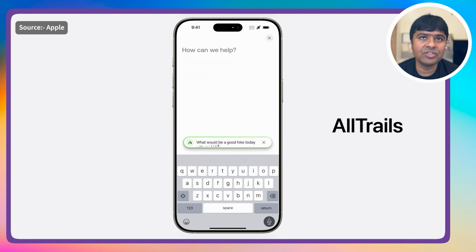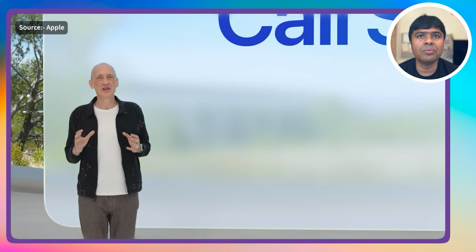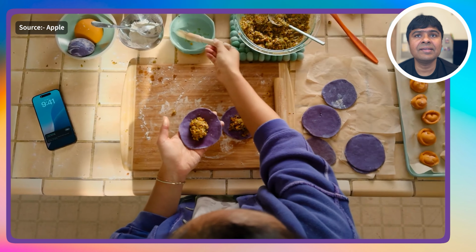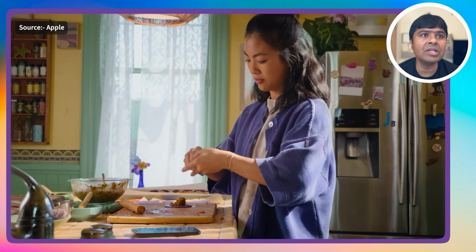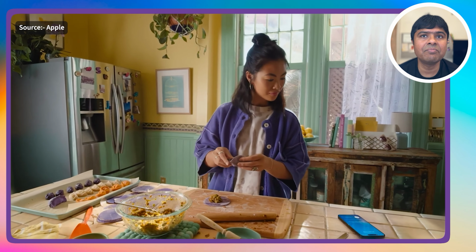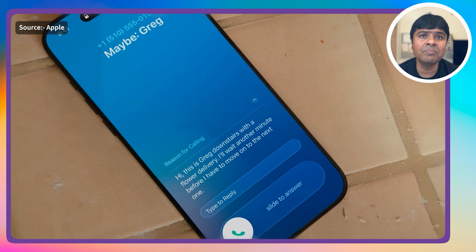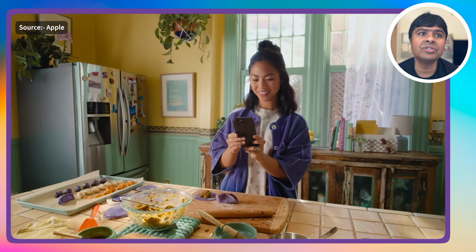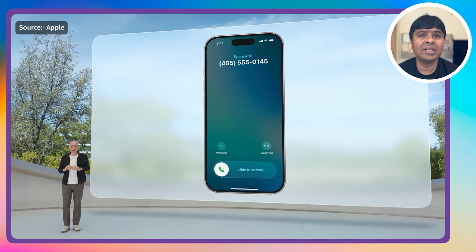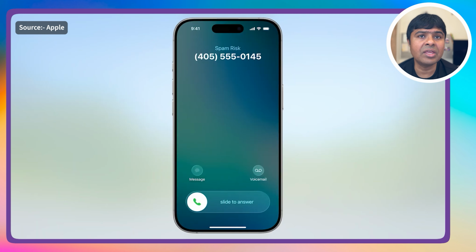There's another really interesting feature which is called call screening. This feature has been around on Pixel devices on Android for a while, but with this feature, an AI, especially the on-device AI, which uses Apple Intelligence, can actually screen calls on your behalf. This happens completely natively on the device itself. An AI agent on the device using Apple Intelligence actually screens the call for you and then decides if the call should be handed over to you for processing. Sometimes you get a lot of spam calls or people who don't really need to call you. This AI agent will actually screen those calls and then decide whether it's worth taking your time or not.